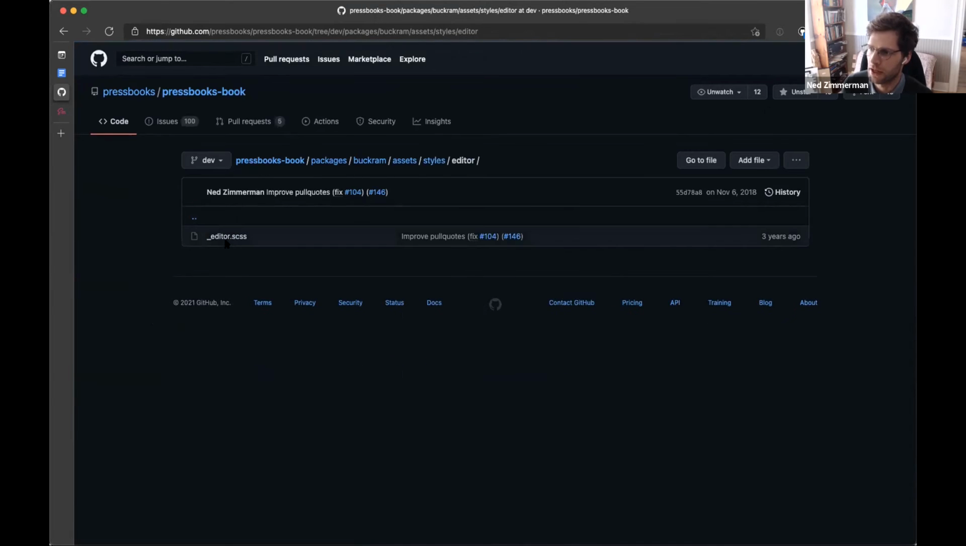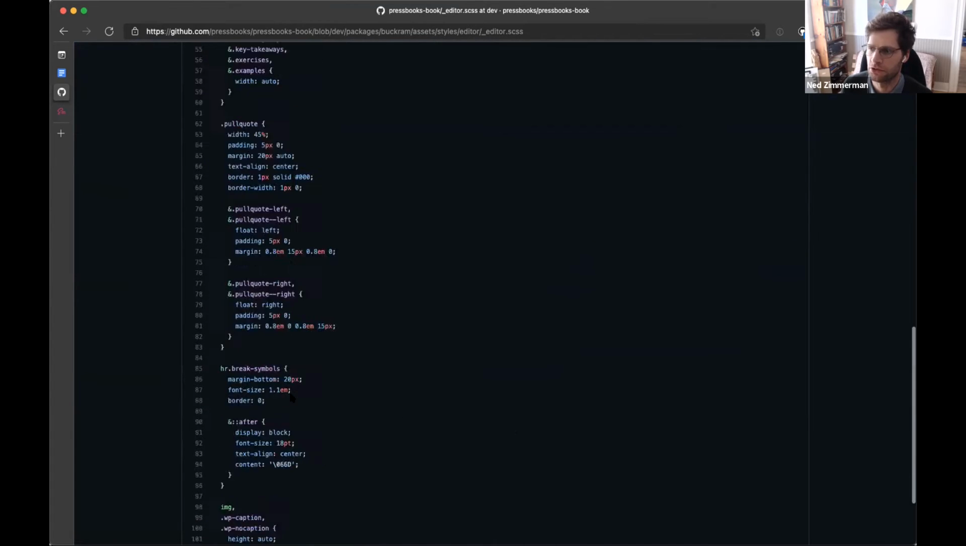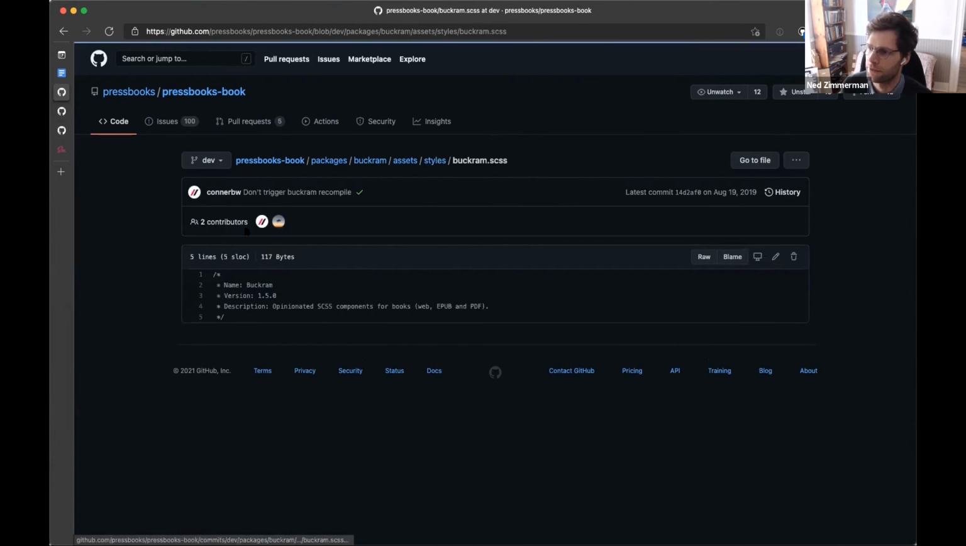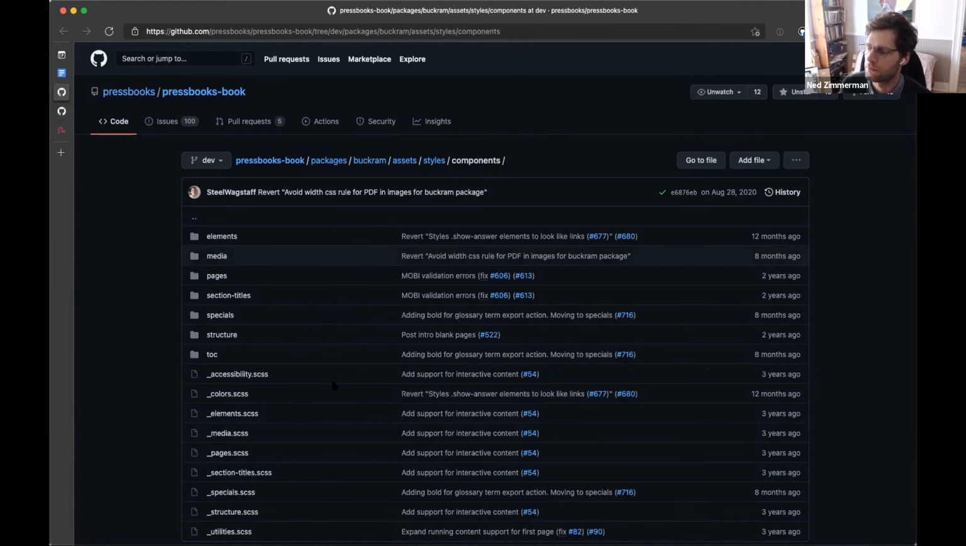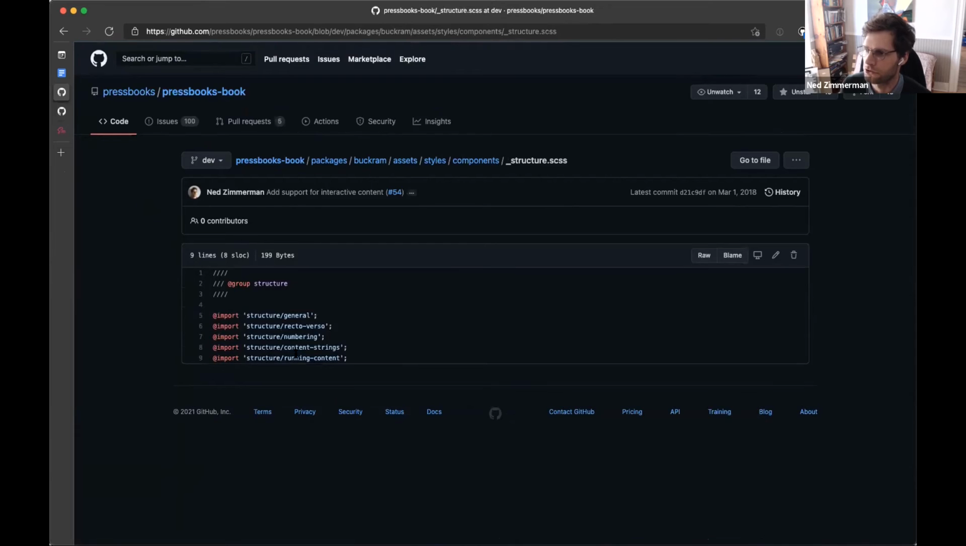So there are some editor-specific styles, which make sure that these book styles appear properly within the TinyMCE editor that's used in WordPress. The two places where most of this happens are the variables and the components. The Buckram main file just gives a version in a format that can be parsed out so that we can detect what version of Buckram is being run. In each of these components, we have one main file that imports all of the other partials.